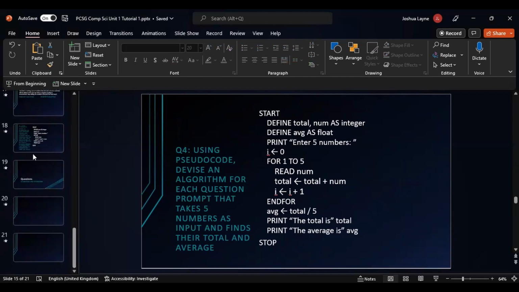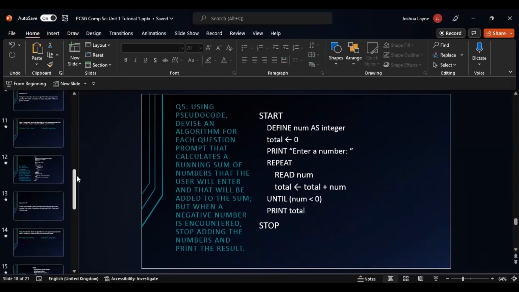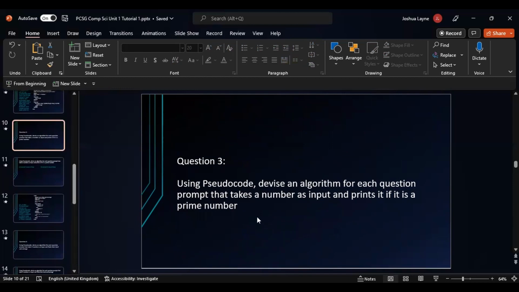So we can go on normally from here on. So Samara, you can have a try at this question now. Using pseudocode, devise an algorithm for each question prompt that takes a number as input and prints it if it is a prime number.